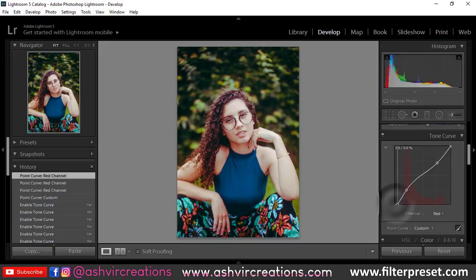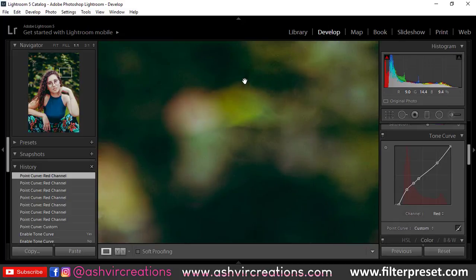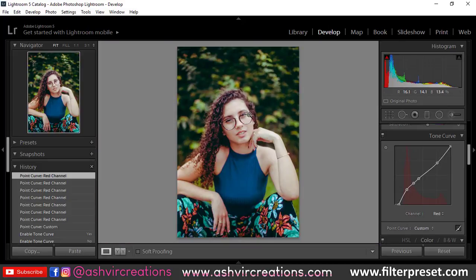So you can color grade your photos with the help of this technique and turn it into an amazing concept. Let's make one more point over here. As you can see, I am decreasing it. It is getting the green tone over here, an amazing look.